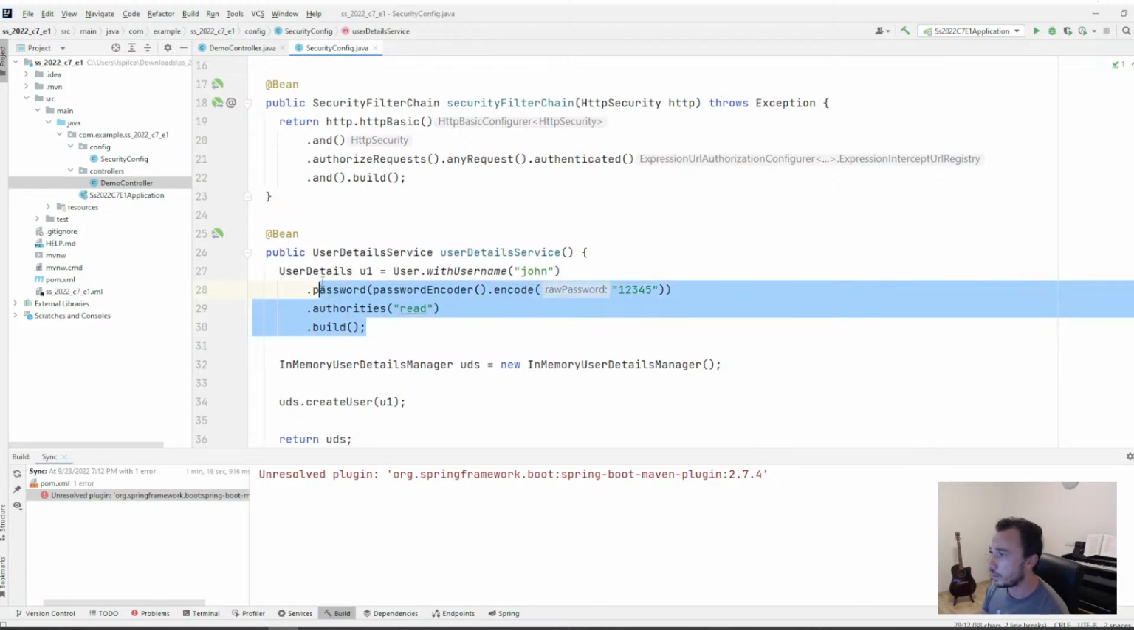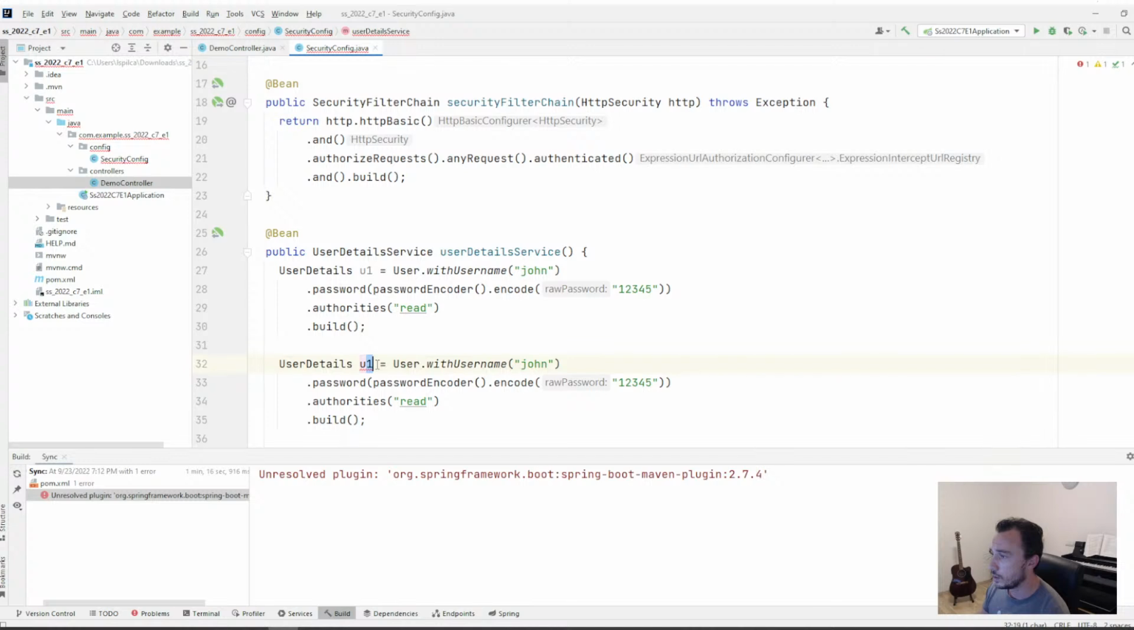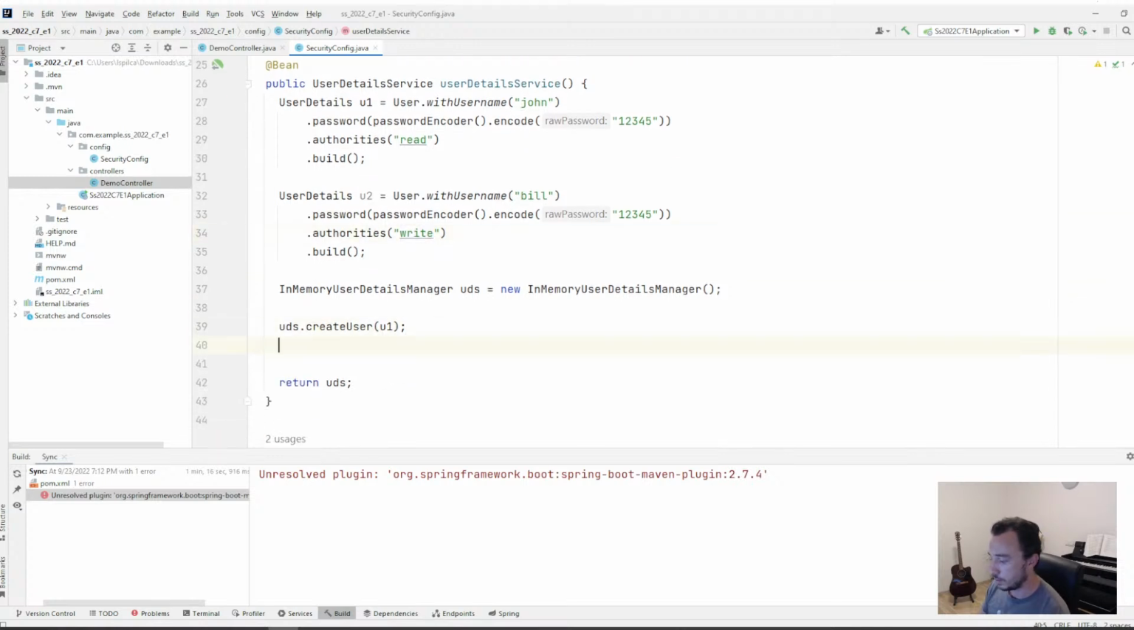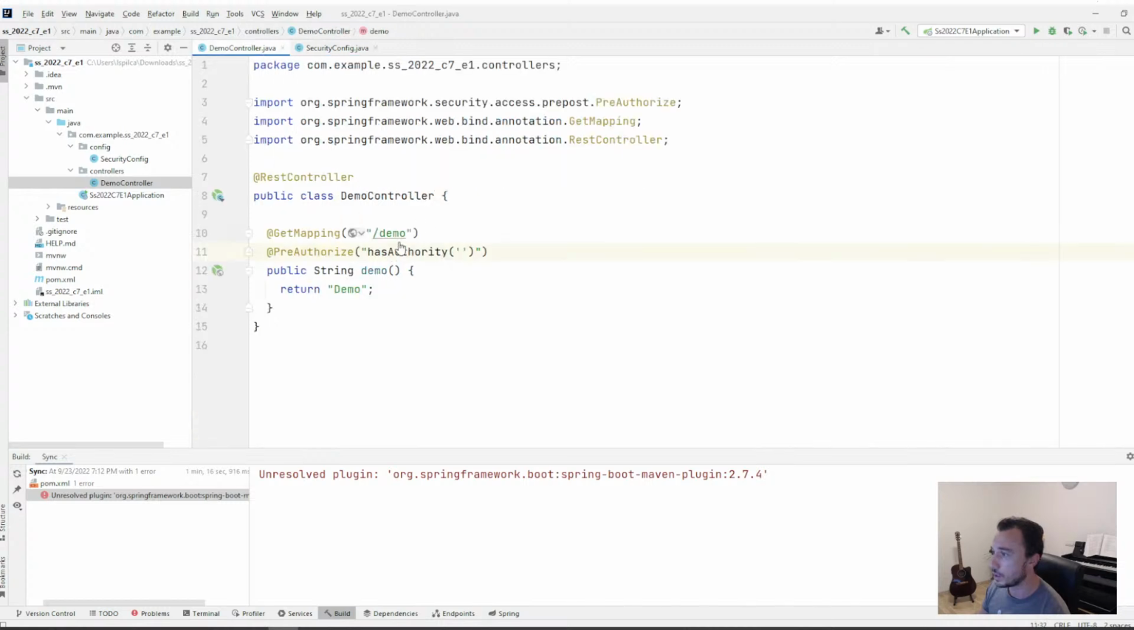Let's actually create a couple of users so we can play. So we have U1, U2, John, and Bill, read and write. And then UDS createUser U2 as well. Okay, so now we have a couple of users. They have different authorities. So now I can say this demo endpoint is only accessible if you have the authority read.